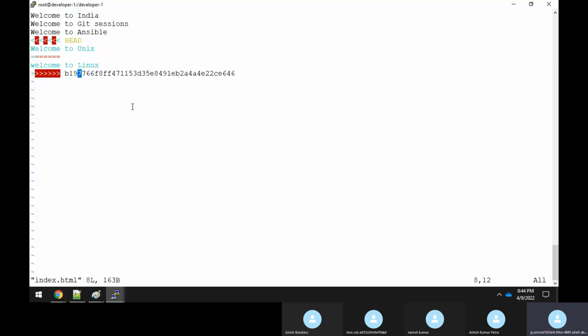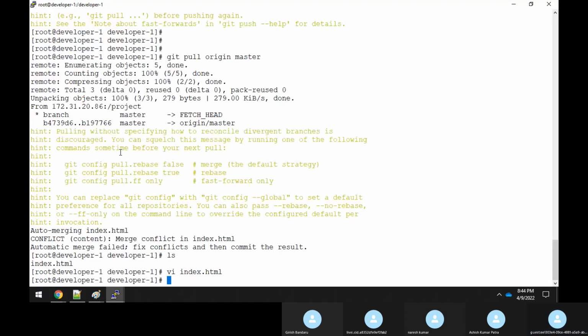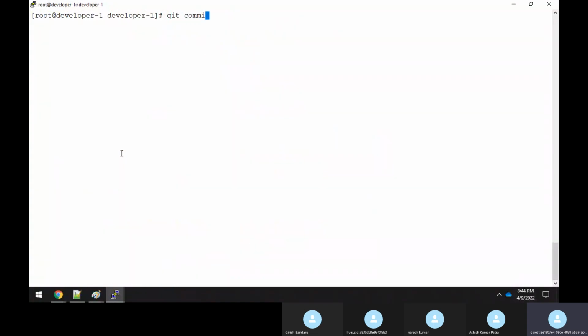So developer one will discard the changes done by developer two. He will remove these changes and only keep his own changes. So these are the changes he did. He will save this file. But now what happened? Because he has done a code pull, he needs to recreate a new commit ID. So for doing that, he will say git commit -m.